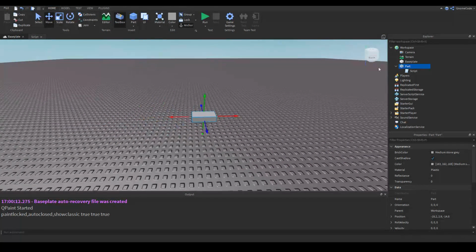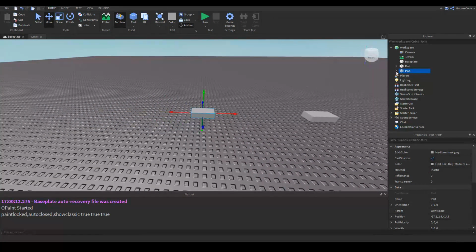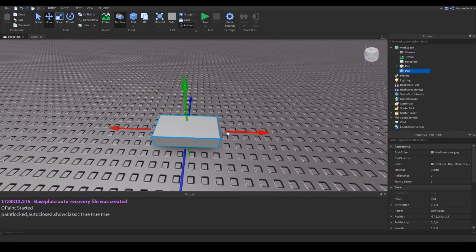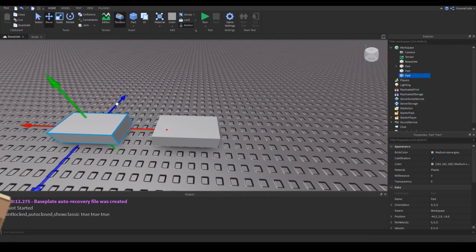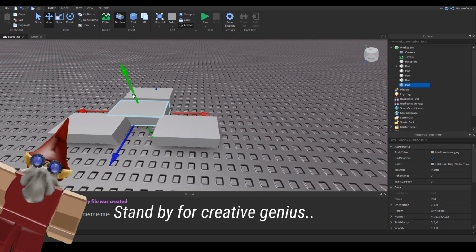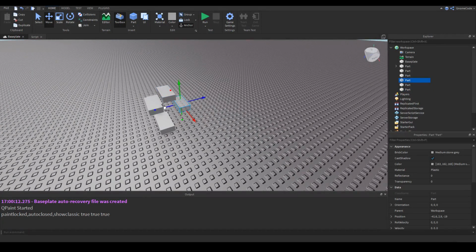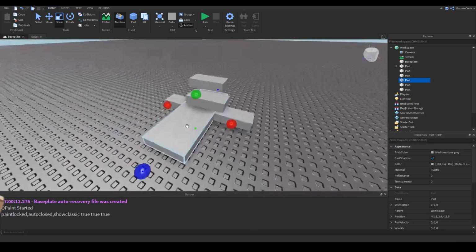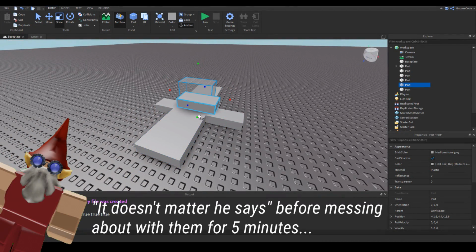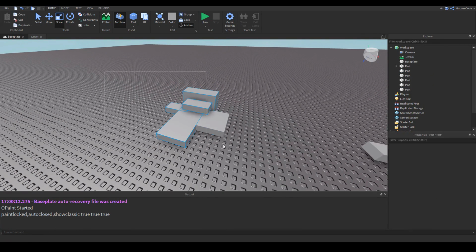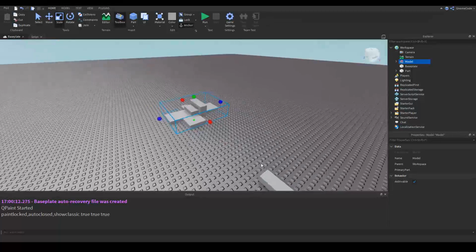But what about if we have a model? So I'm just going to duplicate this part here. I'll delete the script from the duplicate for now. And we'll add on a few more parts. Something like this. And what I'm going to do is group all these parts together. It doesn't matter the exact arrangement of these parts, I'm just messing around with them here. But let's say we have a part, something like that. We group them all together, it's now a model.